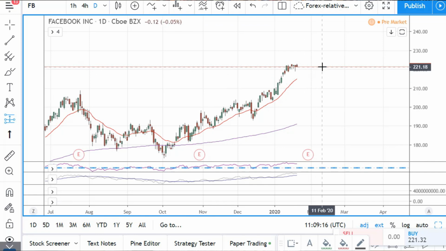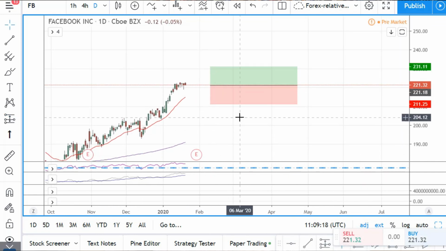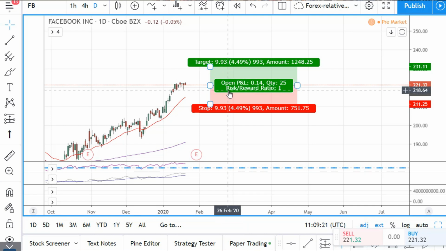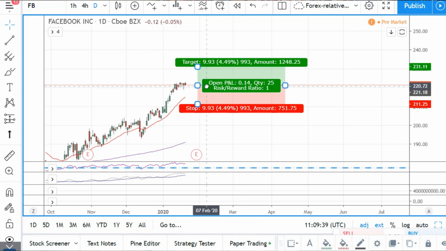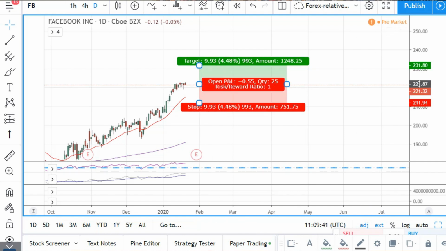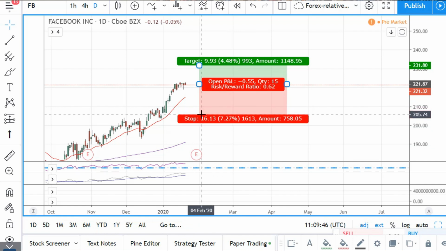Now, if I put that over here, you can see that we get this funny green-red area, and you can also see that it is calculating everything for us. It is calculating the percentage if a certain target is reached. It is calculating how much we will lose if our stop loss is hit, and so on and so on. So let's say, for instance, that I wanted to buy Facebook right now around the $221, and I wanted to put a stop loss down here, for instance, just as an example.